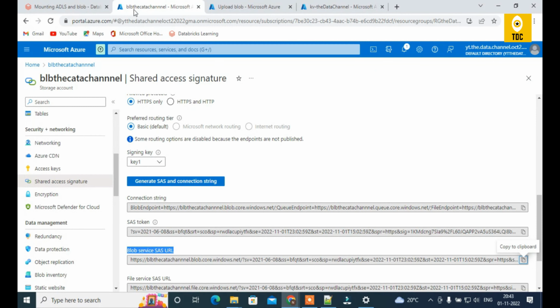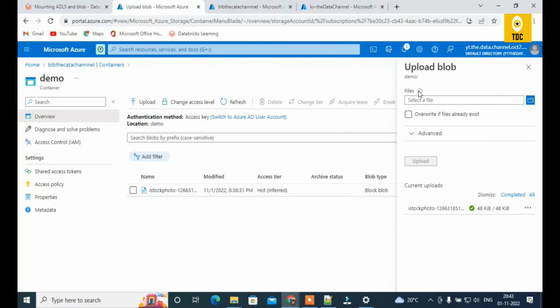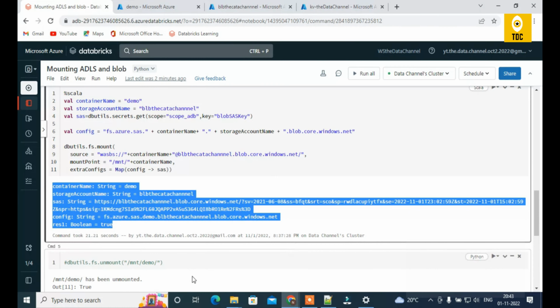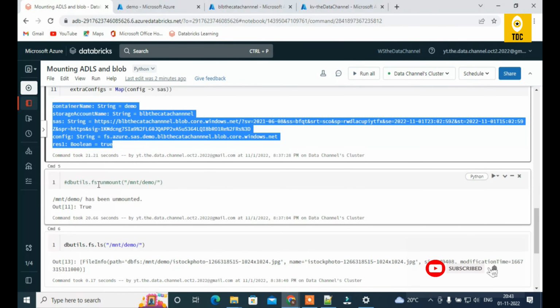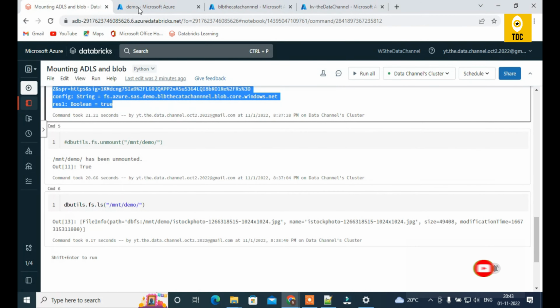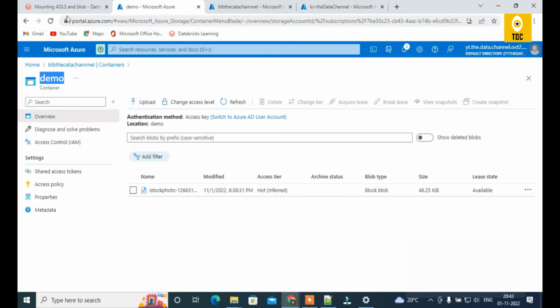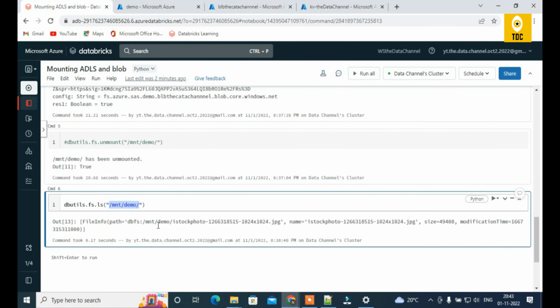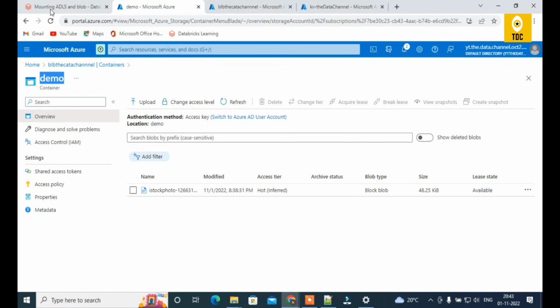If you go back and see the blob storage, this is the blob storage, and this demo is a container. Inside the demo container, the demo container itself acts as a parent or root folder. Whatever is inside this container, once we display the mount point, it will display that. As you can see, there is a JPEG image that we have uploaded in the container, and it will display as it is.